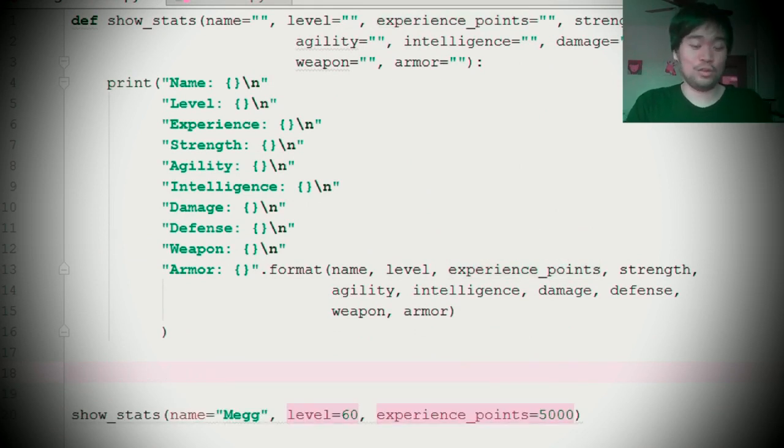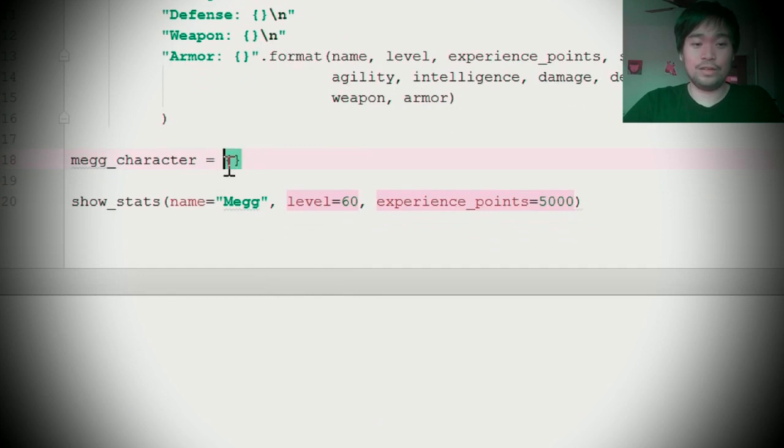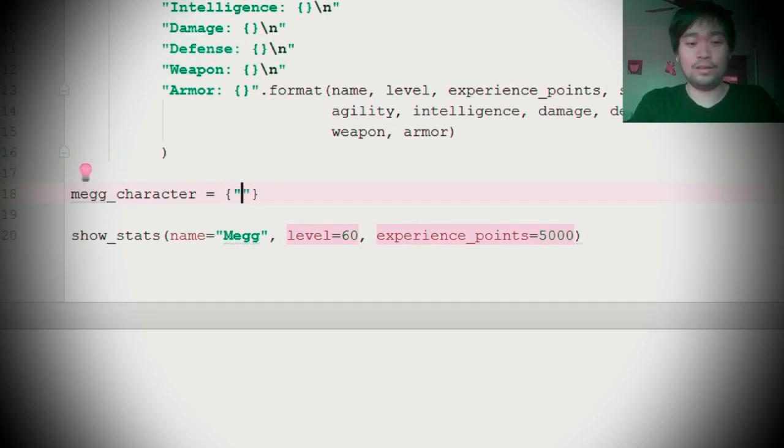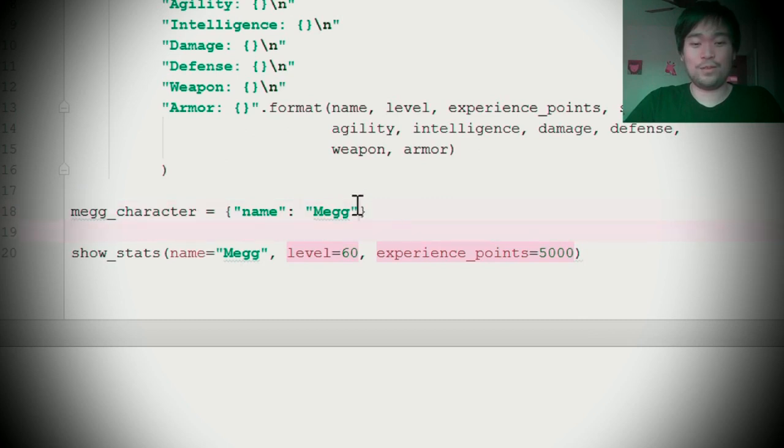So there's two different ways you can create a dictionary. One is the literal dictionary notation, which you do something like this. So I'm going to create a variable first called meg character. And then the first way you can do it is by using the literal dictionary notation, which is these curly brackets. And you can type in a variable like name, and then the value of it, which is Meg. And this works, but the thing is it takes forever to type out.